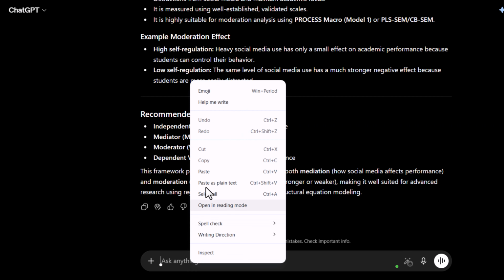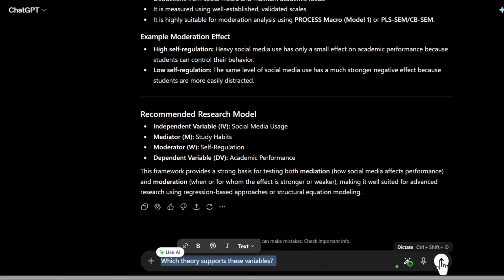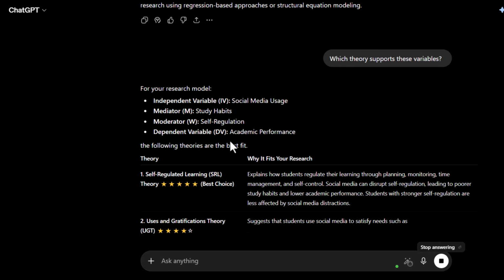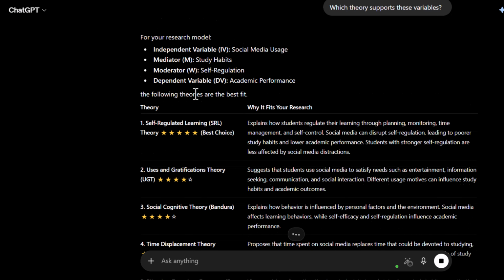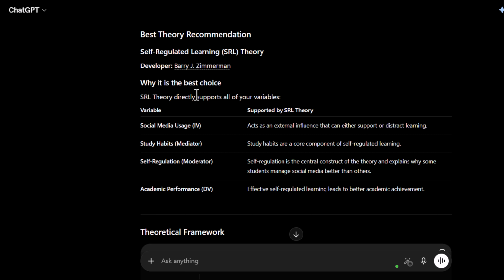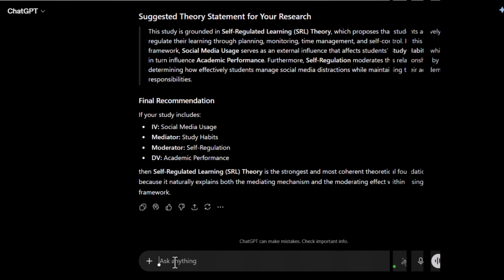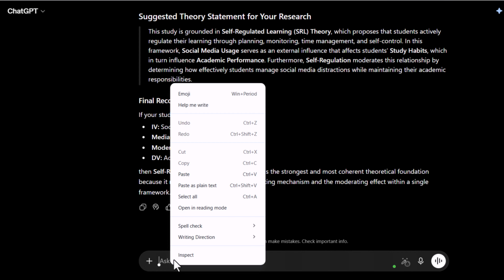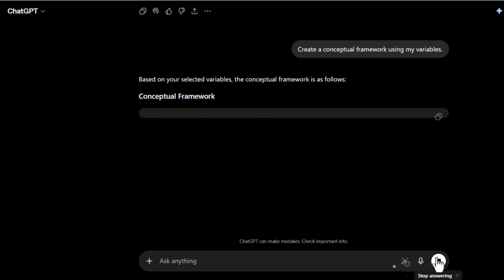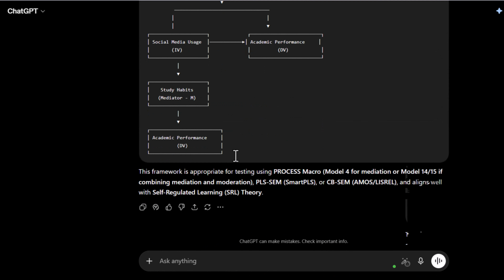Step 8. Find the best theory. Now ask AI, which theory supports these variables? Example output: uses and gratifications theory, social learning theory, media dependency theory, technology acceptance model, if appropriate. Ask AI to explain why each theory fits your variables. Step 9. Create the conceptual framework. Now ask AI, create a conceptual framework using my variables. Within seconds, your research model is ready.